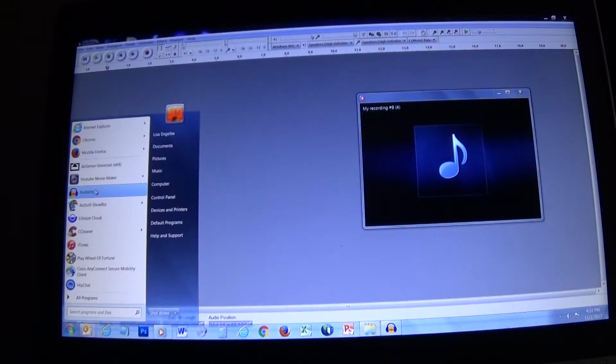Hello, everyone. Today I am going to show you how to make your own podcast intro, and I'm also going to show you some basics of audio editing. I'm going to be using a software program called Audacity. I love this program. It is free.